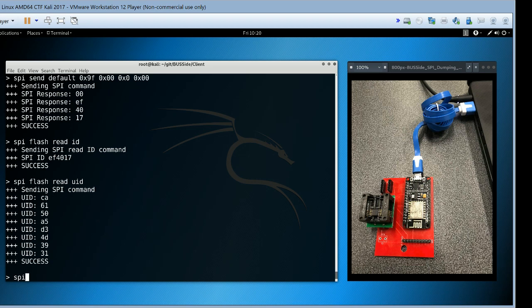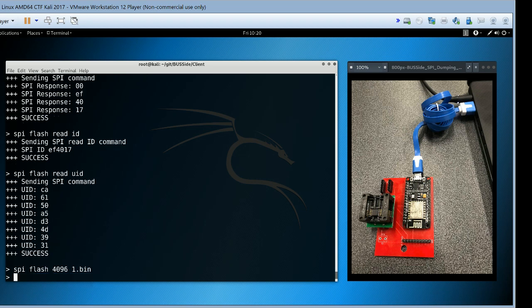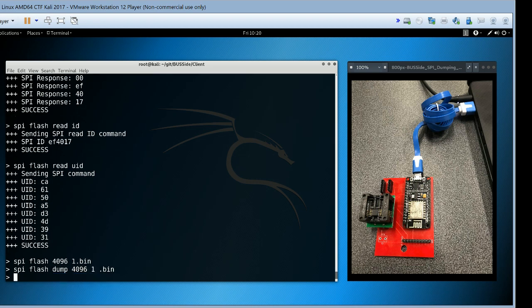Let's dump 4096 bytes, 4K, to 1.bin. Oops, SPI flash dump 4096 1.bin.